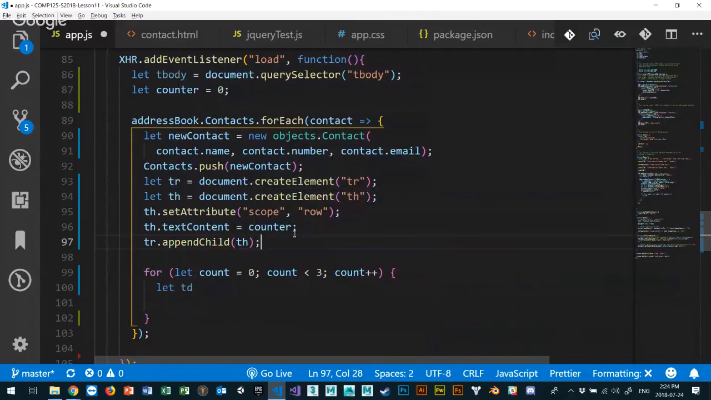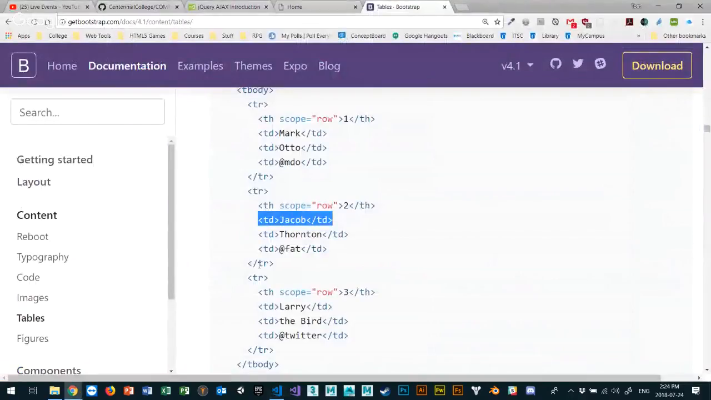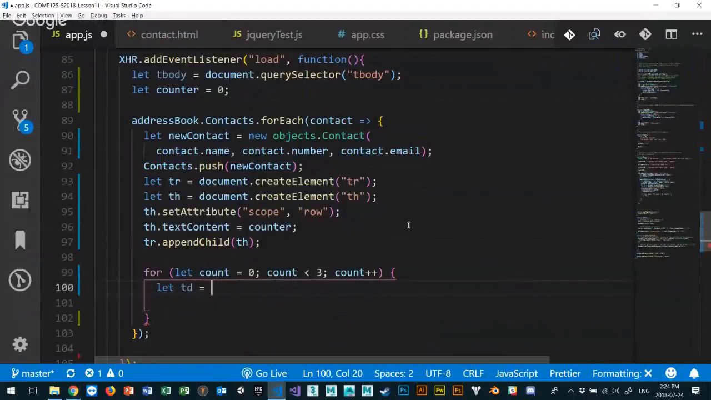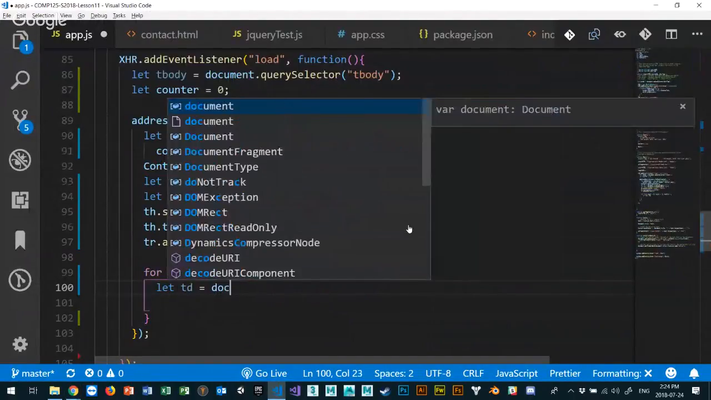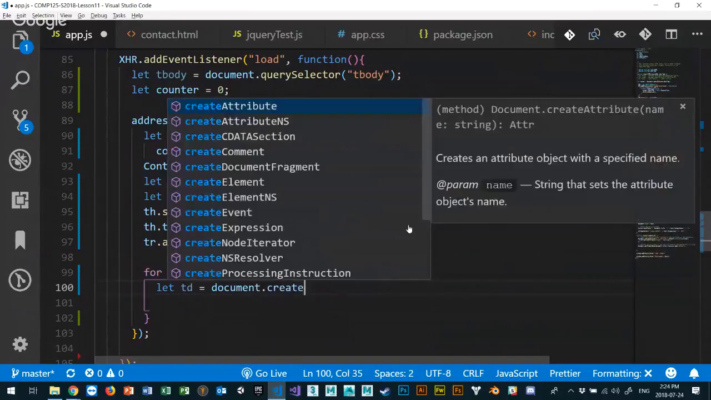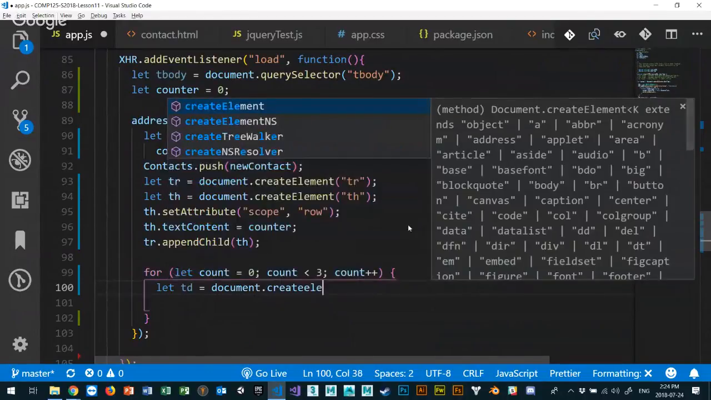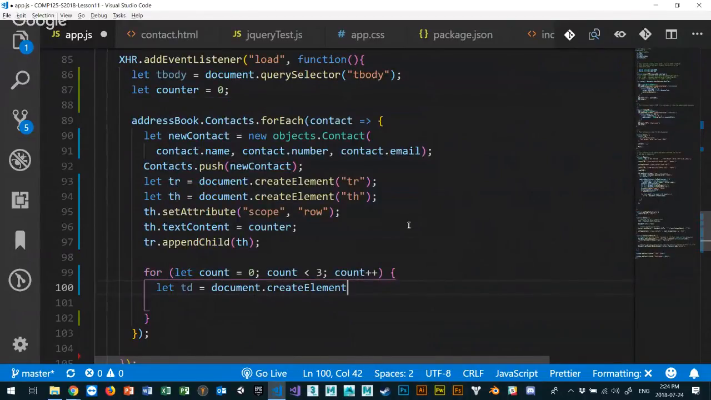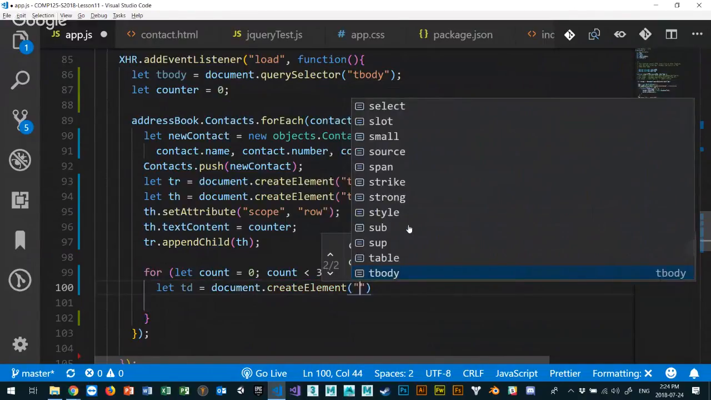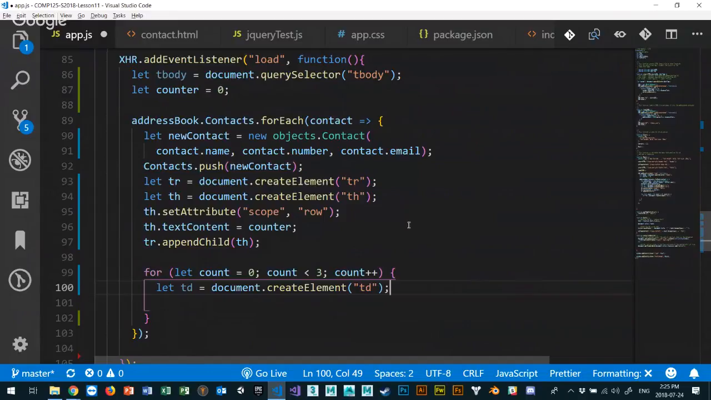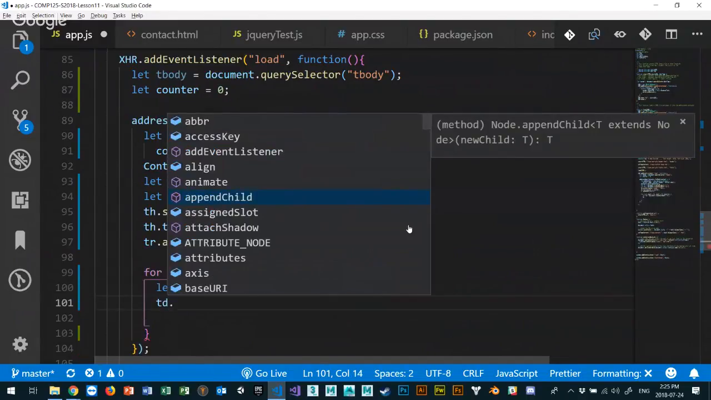So I add that in, and then for every TD it's going to be equal to, again, a new document.createElement. I know you guys are killing me with this thing, but I'm going to go over it again tomorrow, right? And the element that I'm going to add in is a TD, table data, right?